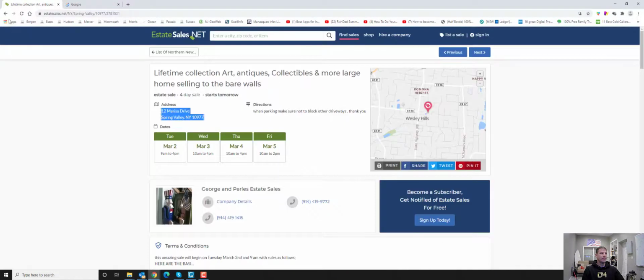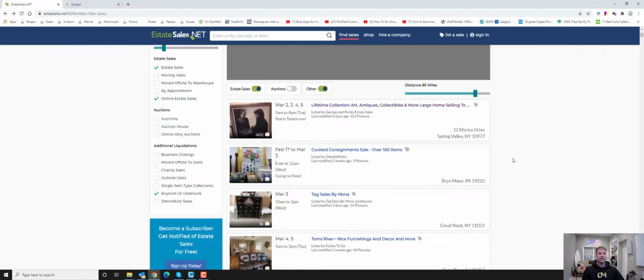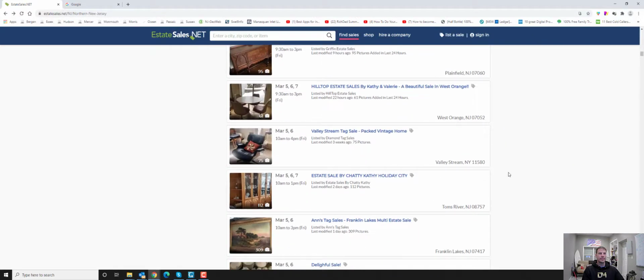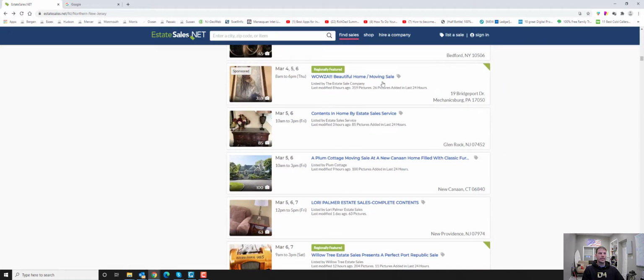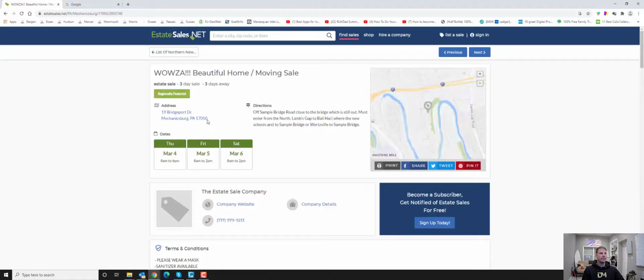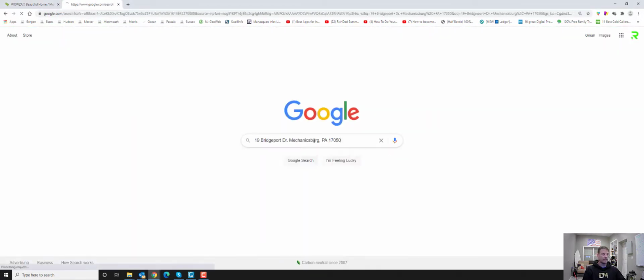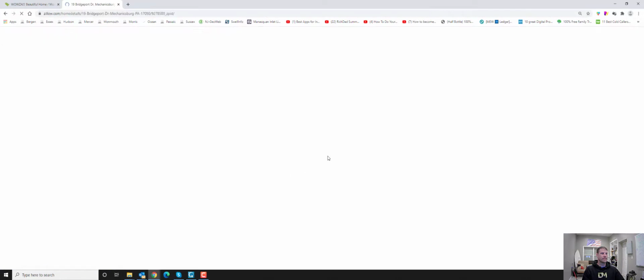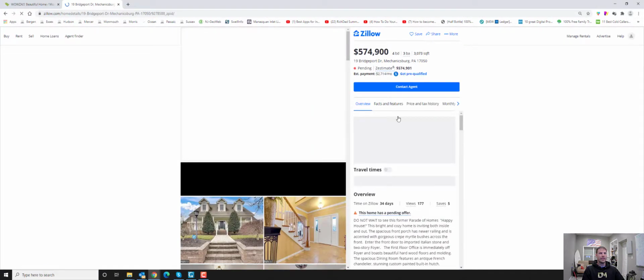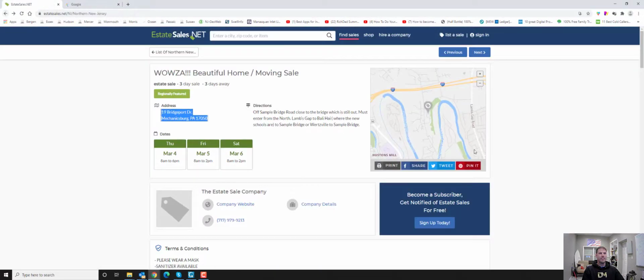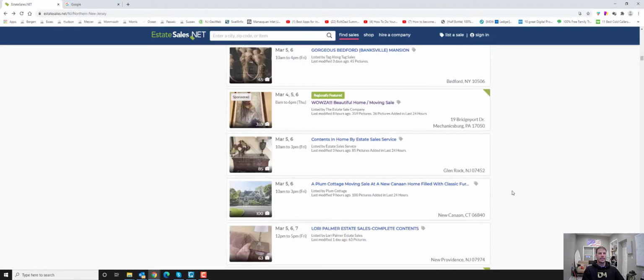So let's navigate back to the estate sales website. Let's scroll down. Okay, here we have one. This is not in my farm area, but for all intents and purposes, let's do the same thing. Let's put this in Google. Let's bring up the Zillow record. Okay, here we have another one that's pending. Again, not something that would be of interest. Back to estatesales.net. Continue forward.